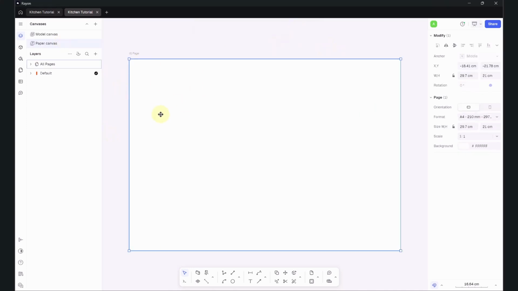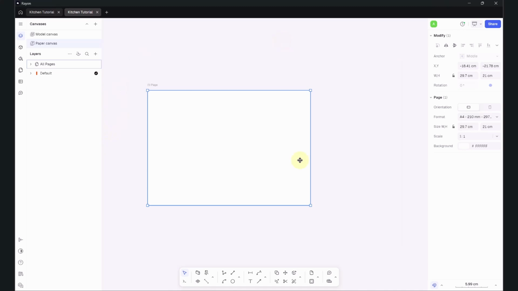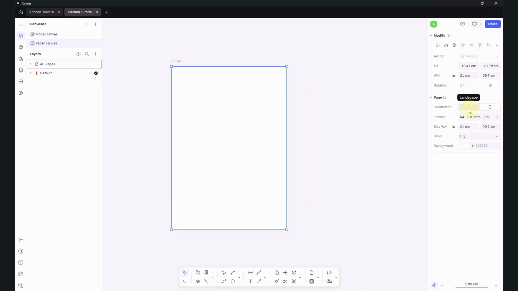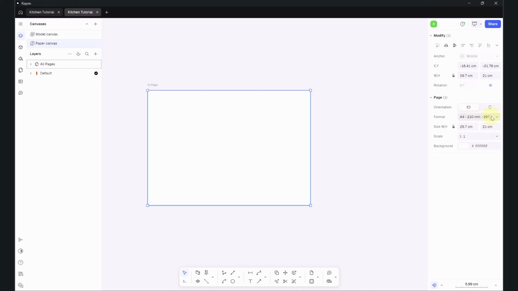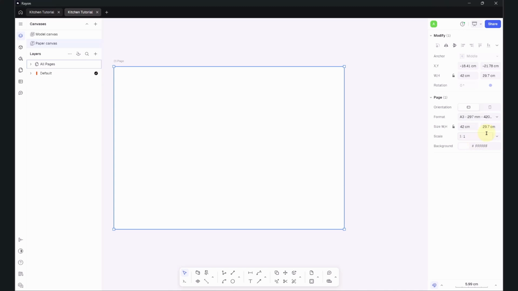So when I create a new page, there are some things that you want to do. The first thing you want to do is set the orientation. Normally for architecture drawings, you're going to have a landscape orientation, but you could also have a portrait if you want. Then you want to set the format, which is basically the size. So you can have an A3 or whatever format you want, and you can set this to centimeters, but you could also set it to inches, and then it's going to change the measurements there.